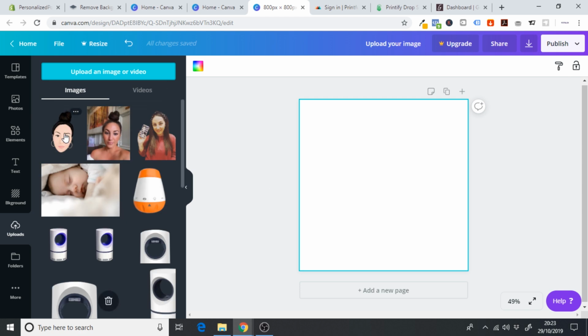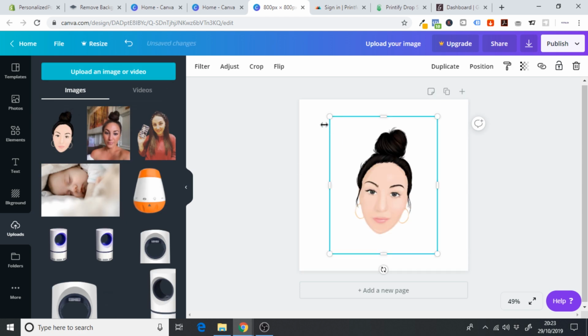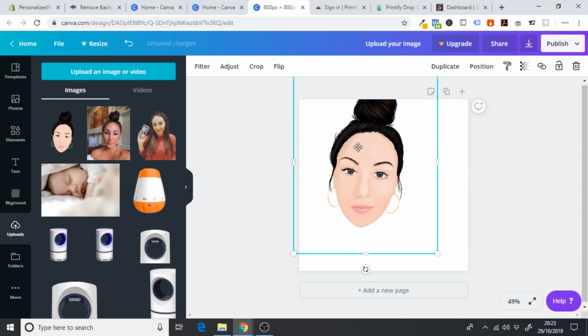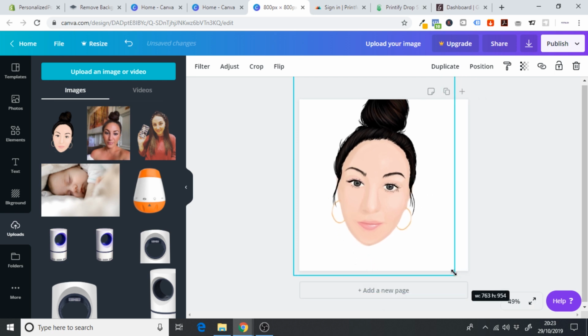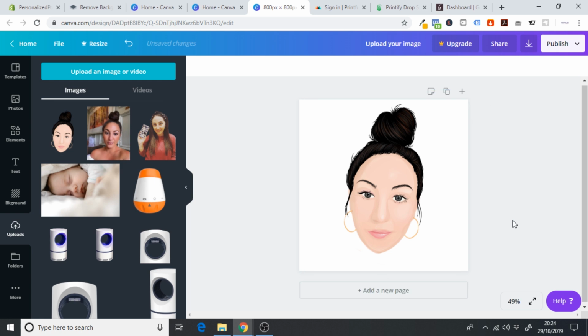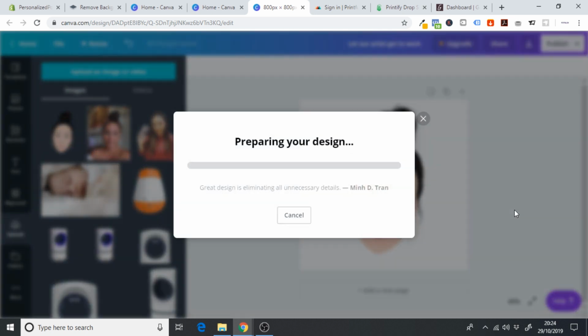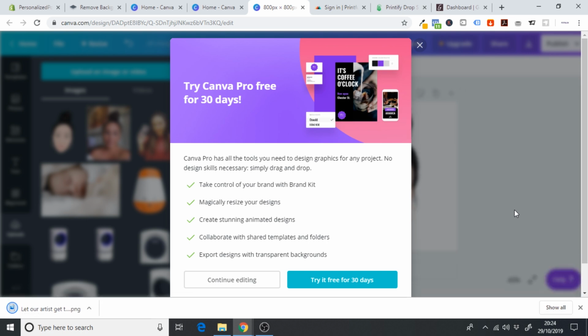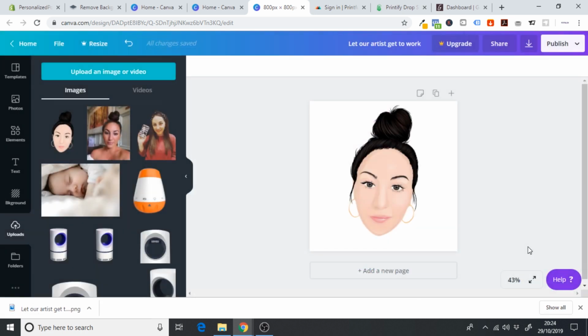And once that has uploaded, I'm just going to go and select this again. I'm just going to make sure that it's fairly centered. So let's just go and make it a decent sort of size, and we can just go and drag it right into the center like this. So now we have our second image over here. This one's going to be called Let Our Artist Get to Work, and we can just go and download this one and hit download again. So now that's downloaded, we can go and close this.